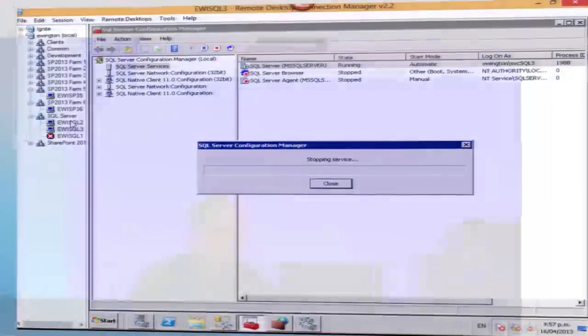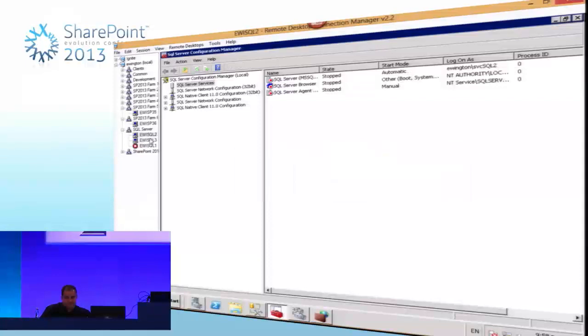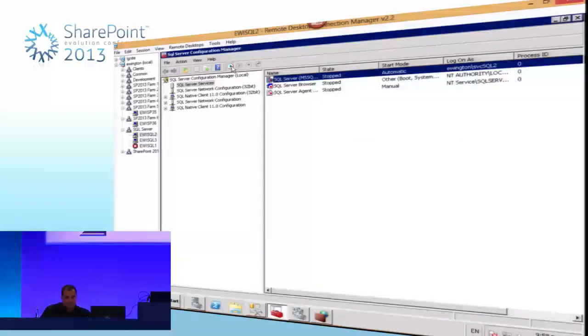The DBAs are probably going, why are you doing that for? That's crazy. You do the same with your IS servers, right? I do the same with my IS servers, yep. So just a few seconds while this comes through. Okay, come on. Okay, start that one up.